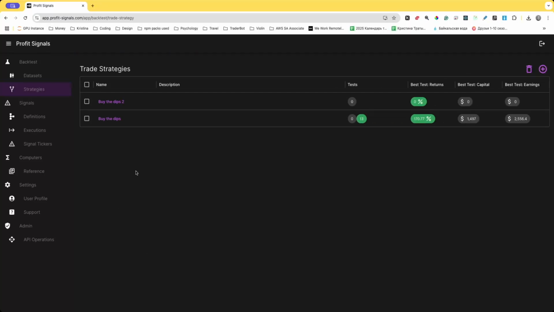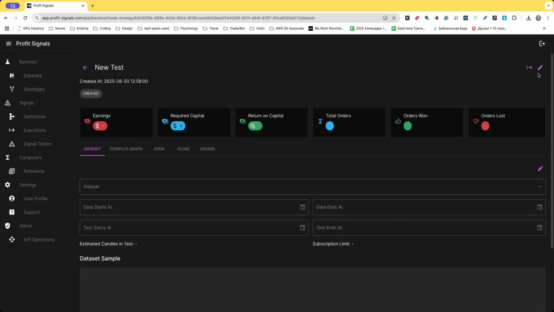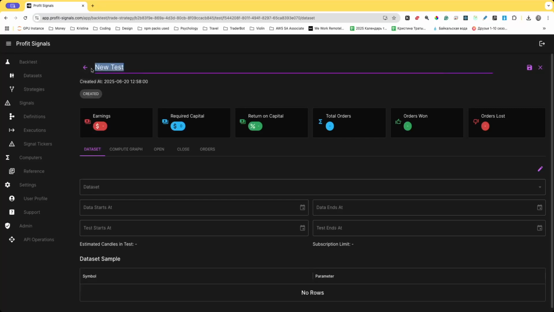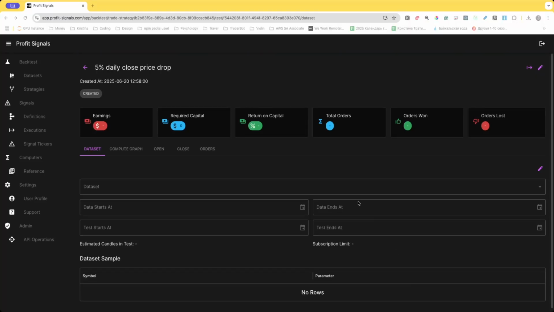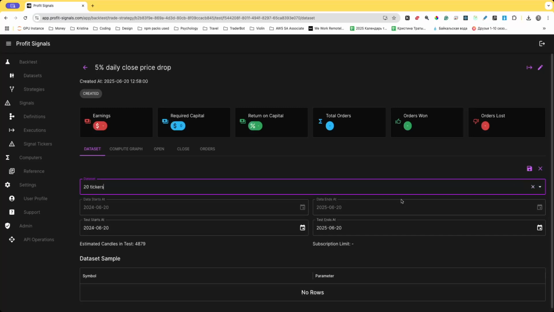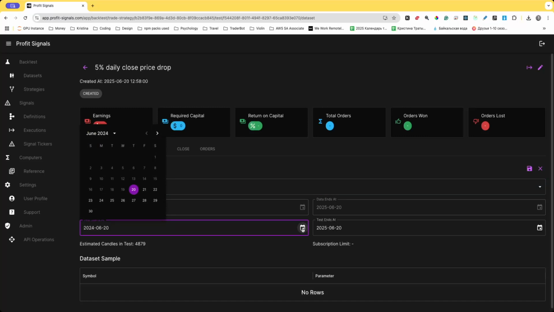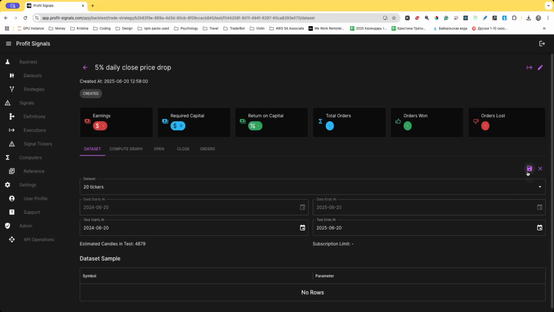Here, I will create a strategy test and configure it. We can change the test name to something descriptive. For example, 5% daily close price drop. Now, we need to tell the test what candle data to use. So, we select the dataset. We can narrow down the test period here. This way, we can reuse a single dataset for many different tests. There is no need for a separate dataset for each test.